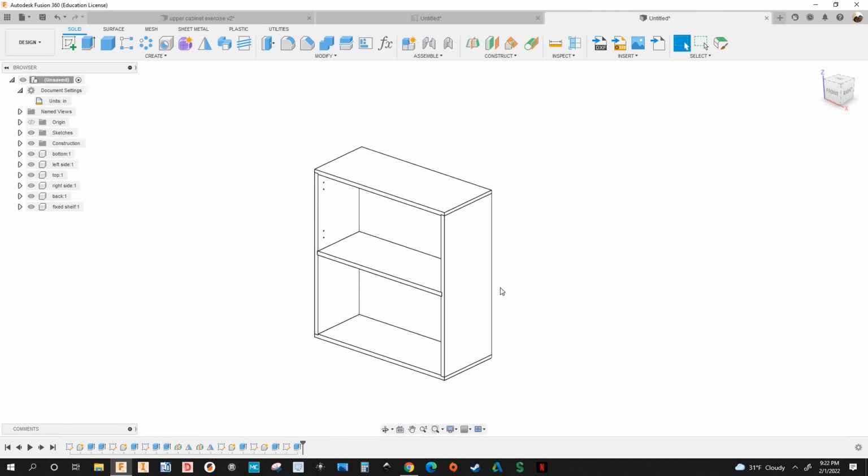Okay, so I got this upper cabinet model. It's all parametric. I changed the height. I changed the width, the depth. Everything got updated, right? I didn't check the thickness.